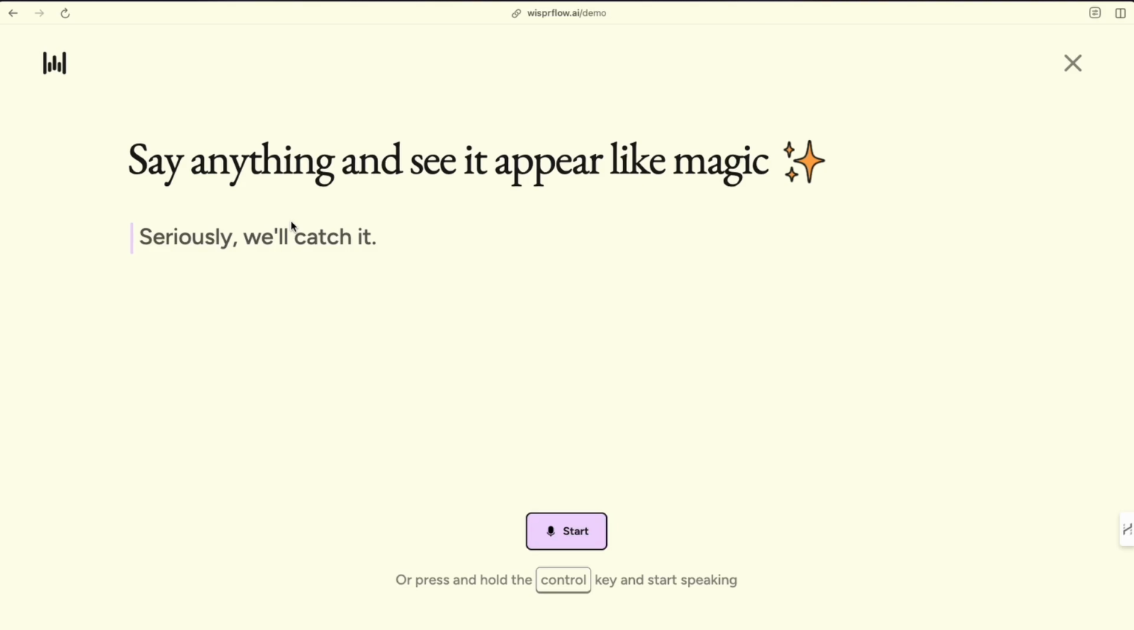Interestingly, I used my shortcut key to do that and it didn't work. So let me hit the start button, which is probably what it's expecting. Say anything and see it appear like magic. Flow is listening. Loving this tool. Can you figure out the South African accent if I really speak fast?